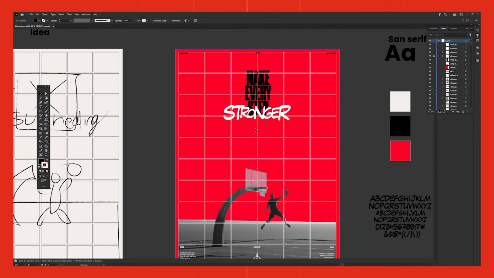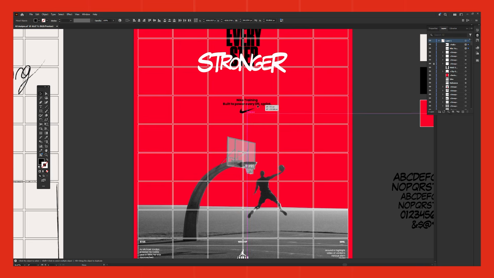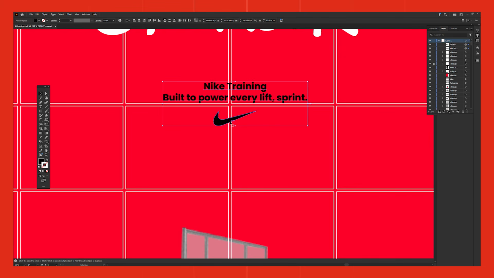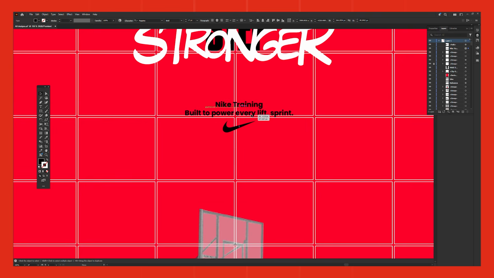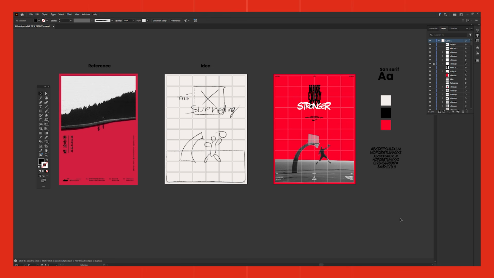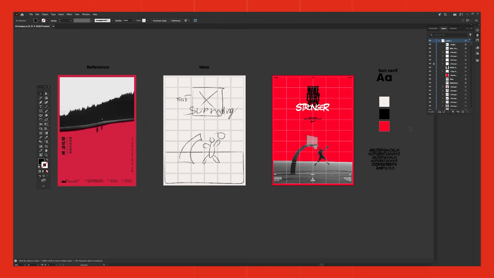Alright, now we have a small space over here. We're gonna utilize it for the secondary text, which is very simple. We have a small tagline and a Nike logo over there. So we're going to just align it to the grid. Alright, that looks perfect. I think pretty much we've created whatever reference we took. We created our own version of the design. If we want, we can modify it more. We can play around with the colors. But for now, I think this looks perfect.